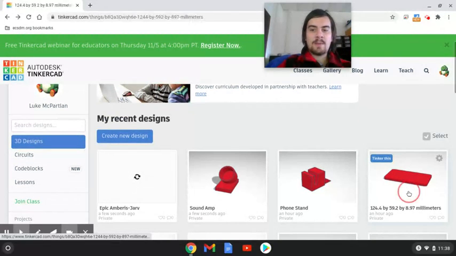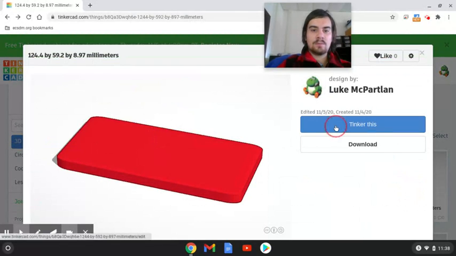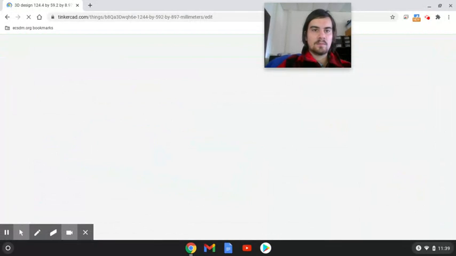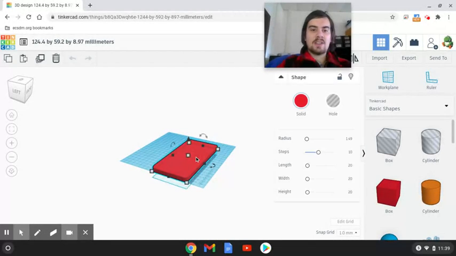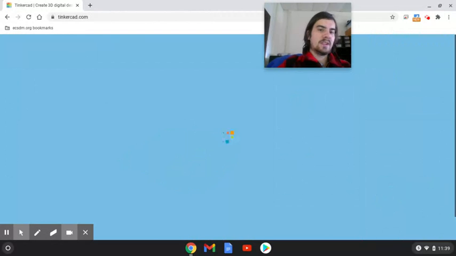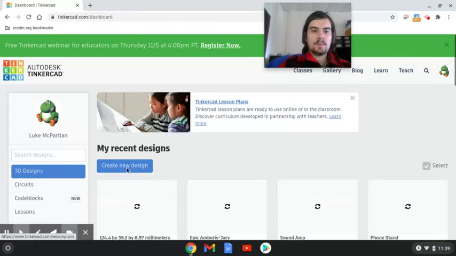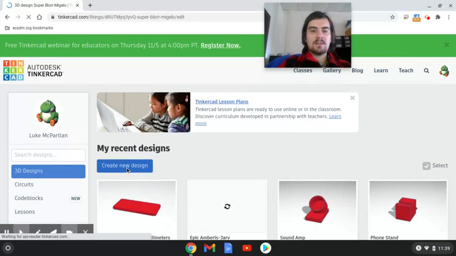So let's start by grabbing our scale model of our phone, and we're going to copy this into a new design. So we're going to select our scale model of our phone, and we can press Control C to copy it. There's also this copy button up here that you can click on. Now that it's copied, we can open up a new design and start making our phone case. So I can click Create New Design.